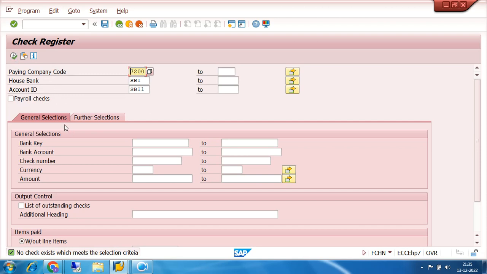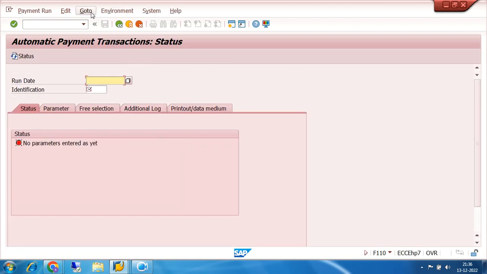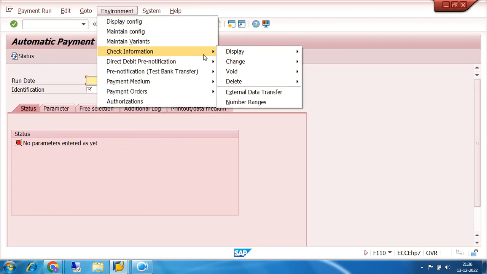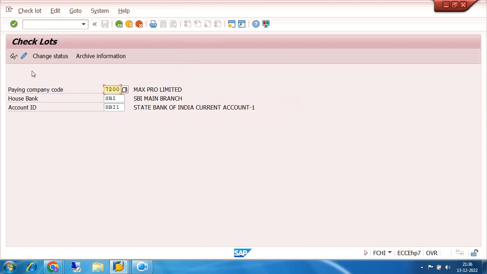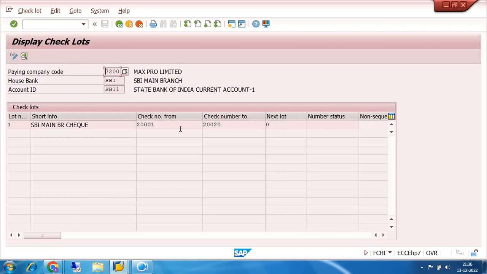See, actually what happens, I have not used any checks till now. The first time I am going to use the check, so it is not showing in the check register, but let us see it from check information, number ranges. Okay, we can see it from the number range also. Fine. So see, check number 20001 to 20020, and there is no number status. So now I am going to use the first check, 20001.